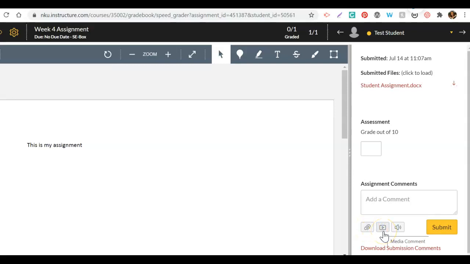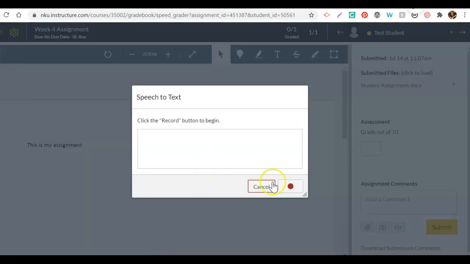This button allows you to add in audio or video feedback to the student. So I'm going to open that one up in just a second. This one's pretty cool. It says speech recognition. I'm going to show you what this does. And this is going to pop right into this comment box. But if I click here, I'm going to hit the record button and I'm going to say something.